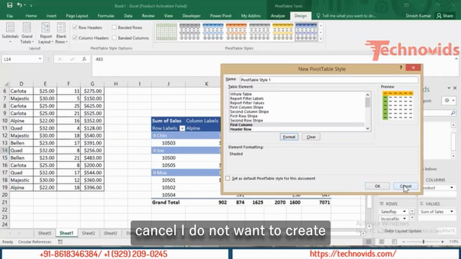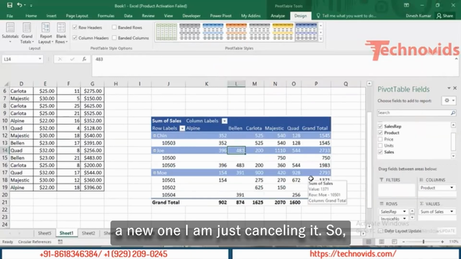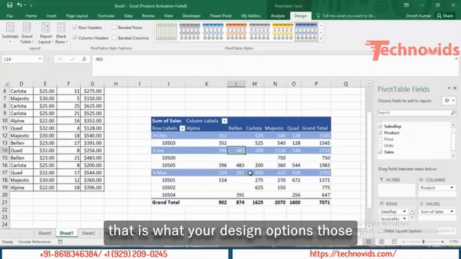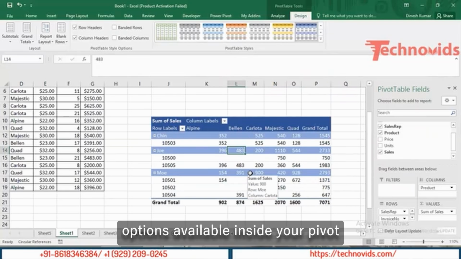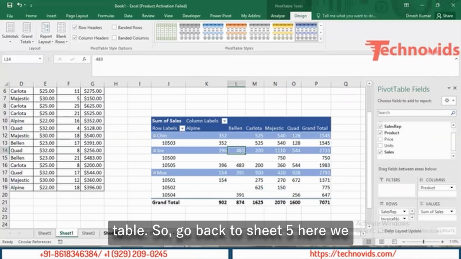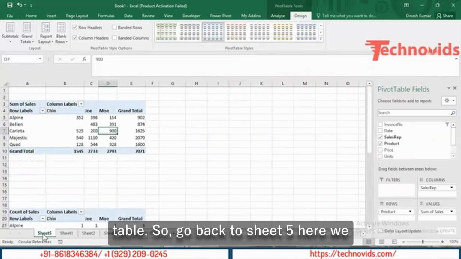I just click on cancel. I don't want to create a new one, so I'm just canceling it. So that's your design options. Those are some of the design options available inside your pivot table, right? So go back to sheet 5.